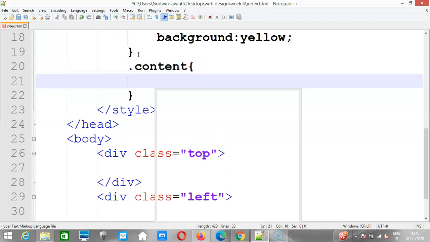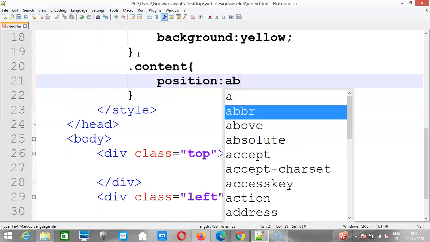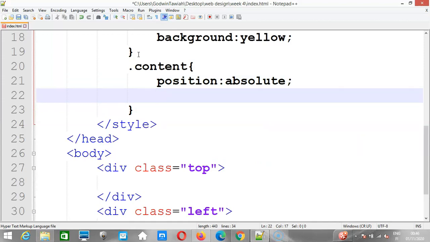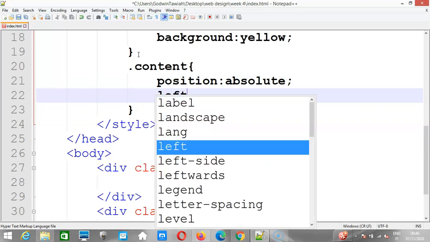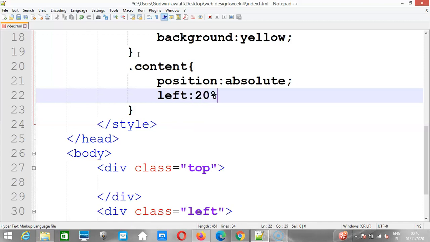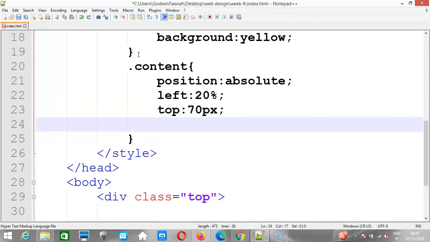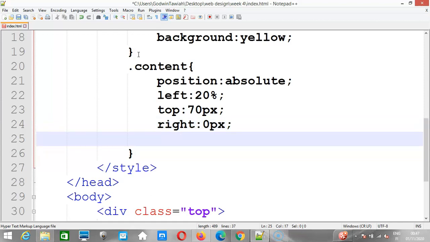So the position is absolute. I believe you know why we are making it absolute. If you ask why we make it absolute, not fixed, you should be able to explain. Then you say the left hand side is going to be 20% away, so that it leaves that space for the left. Then our top is going to be 70 pixels, which we left for the top. And the right is going to be 0, because it starts at the 0 part of our right. Then the bottom is also going to be 0, because it goes to the bottom, so there won't be any space at the bottom.